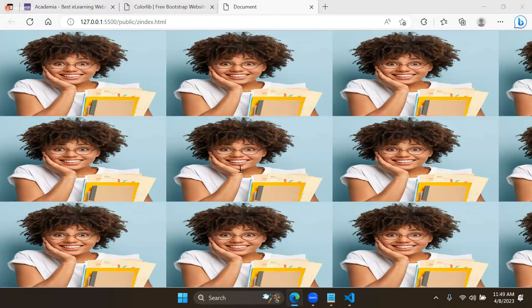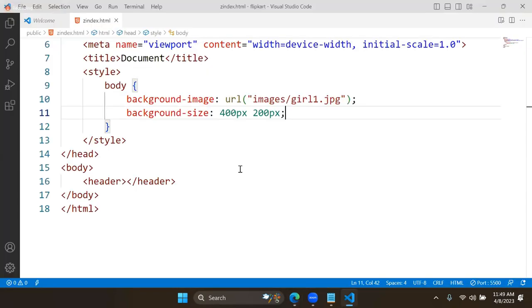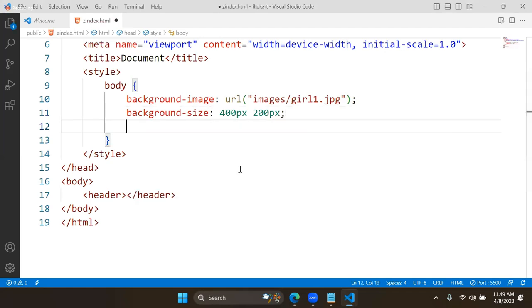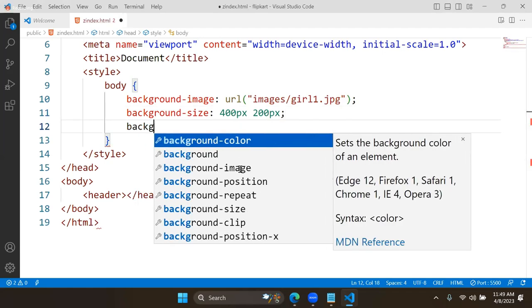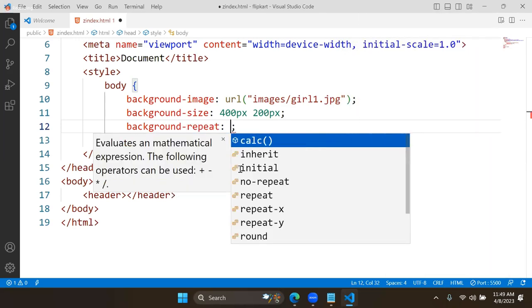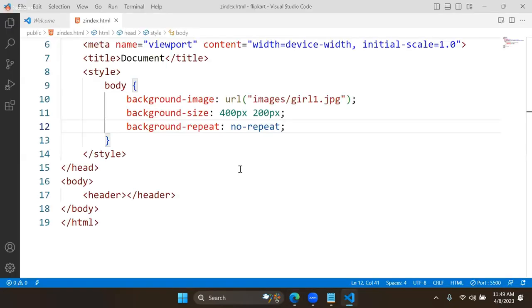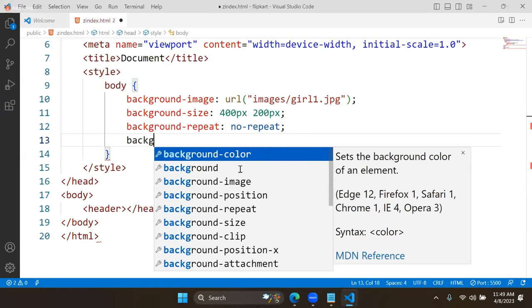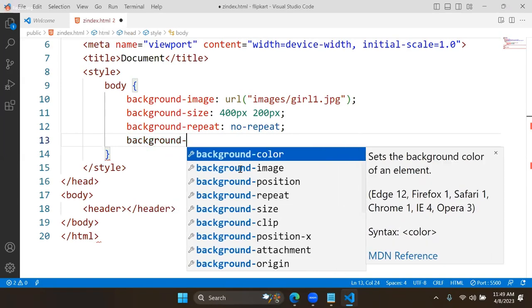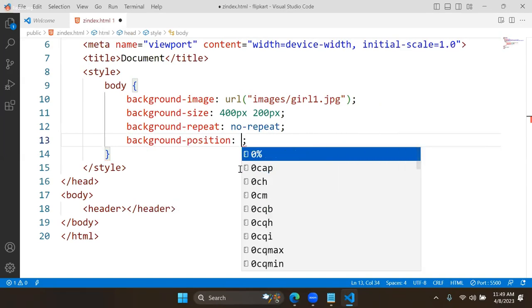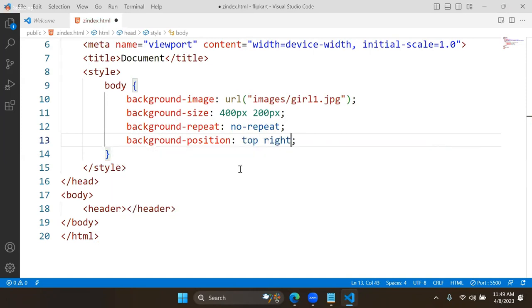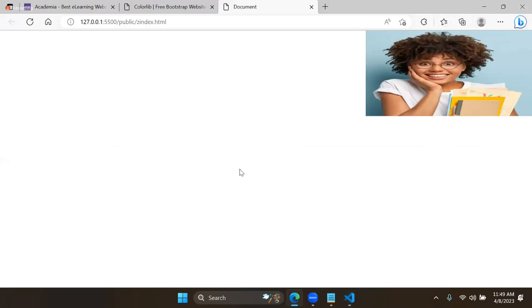Then what you can do is we can set here background repeat, no repeat. So it will not repeat. We want it on the right side, so we can say background position. Position is right side. That means I will keep top right. Top right is like this.